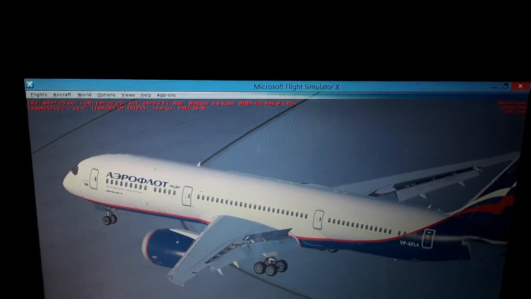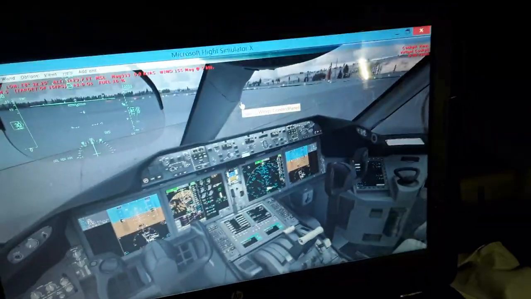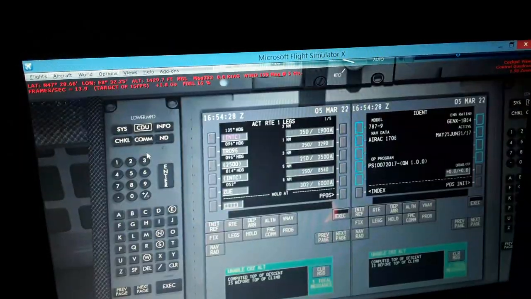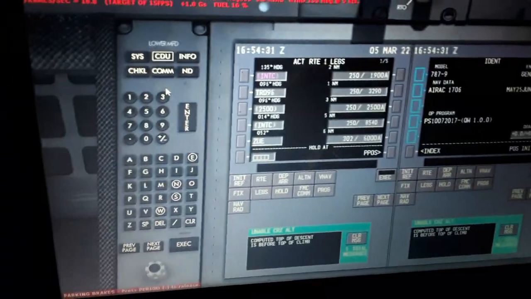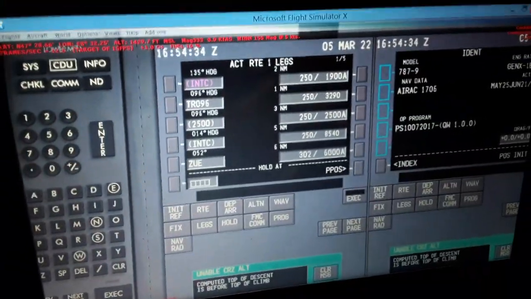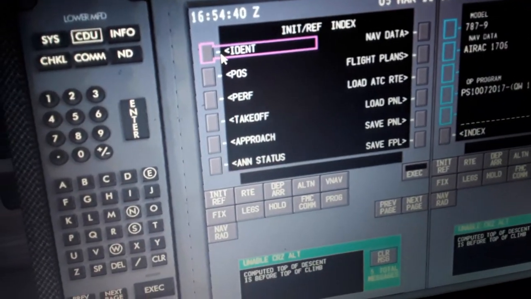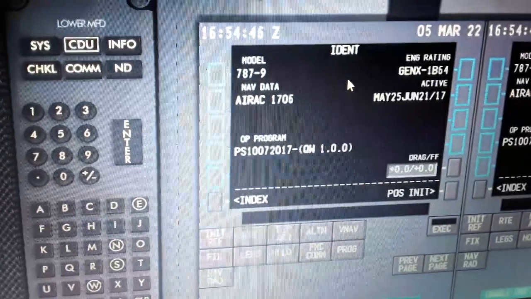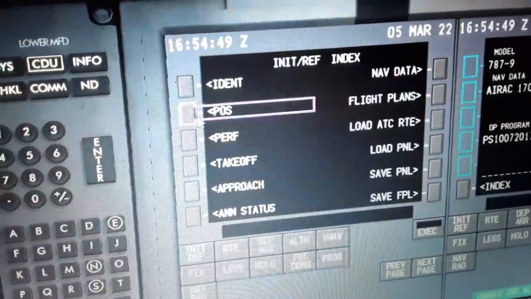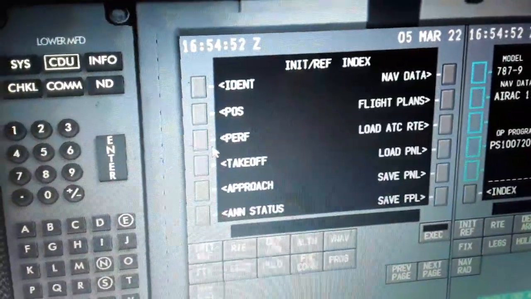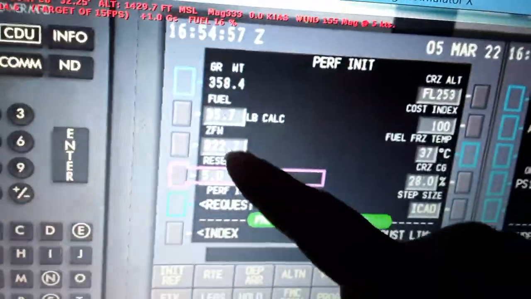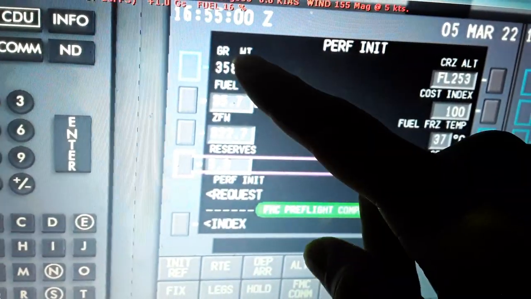So I'm going to show you the flight controls maybe in a couple of minutes. So we have the flight management computer here. I can show you. Here you can see I initialized the flight plan. As you can see, we have the index identity over here of the aircraft, 787-900, as you can see. The position over here, the performance. So we have the performance for this flight that includes the zero fuel weight plus the fuel on board. We have the gross weight for takeoff.